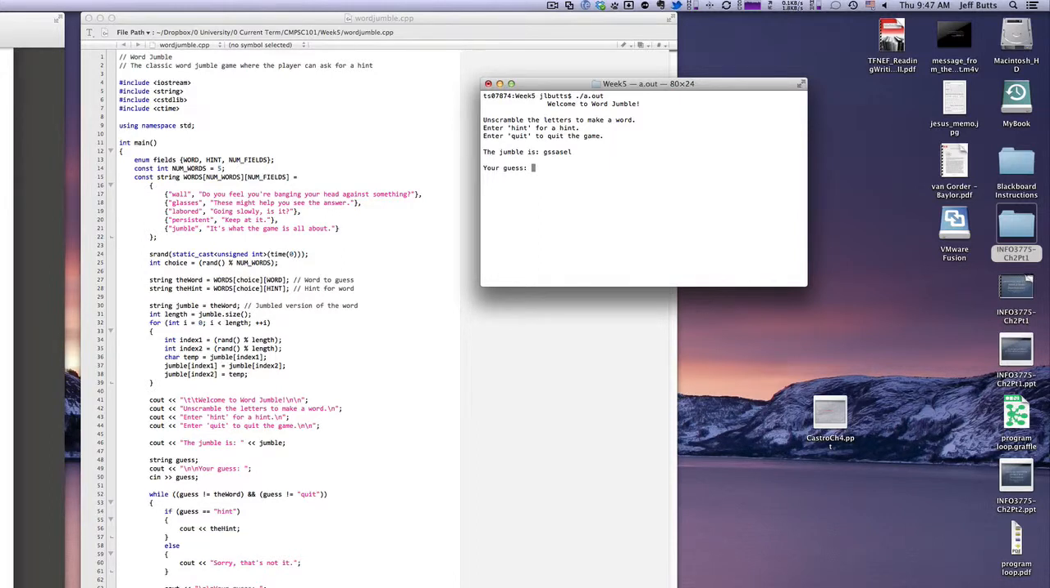Okay, so it says that our jumble is GSSASEL. I'm going to guess gravel. Sorry, that's not it. I'm going to guess leaves. That's not it. I'll ask for a hint. Tells me these might help me see the answer. So I'll type glasses. Says that's it, you guessed it, and then it thanks me for playing.